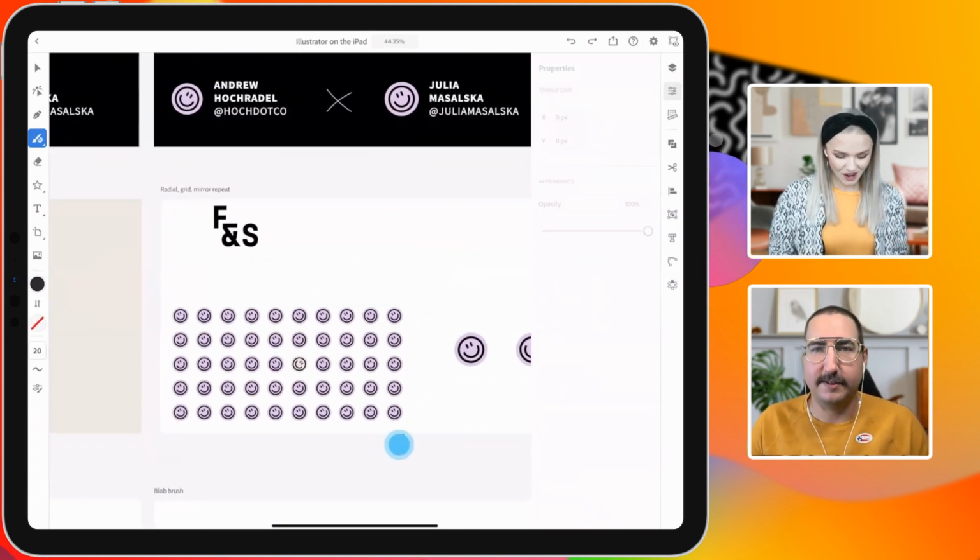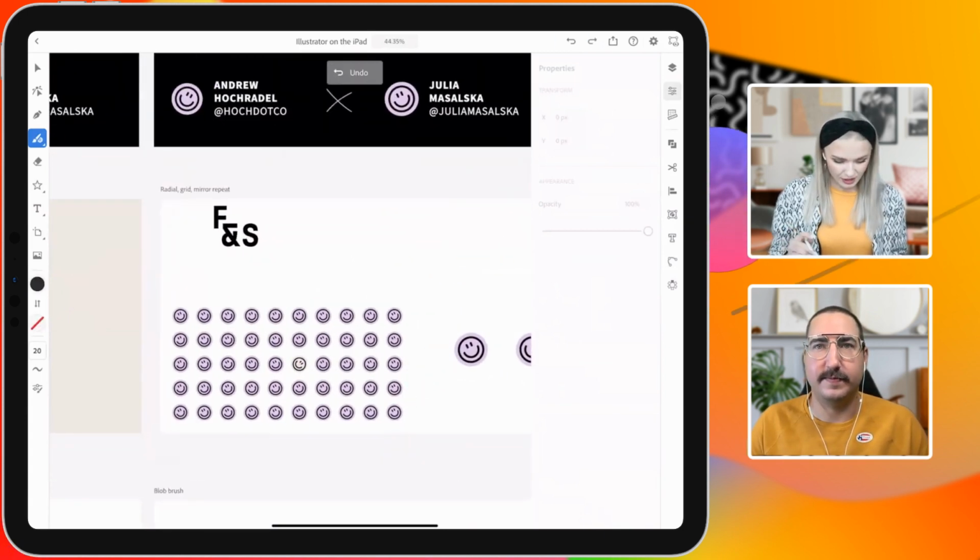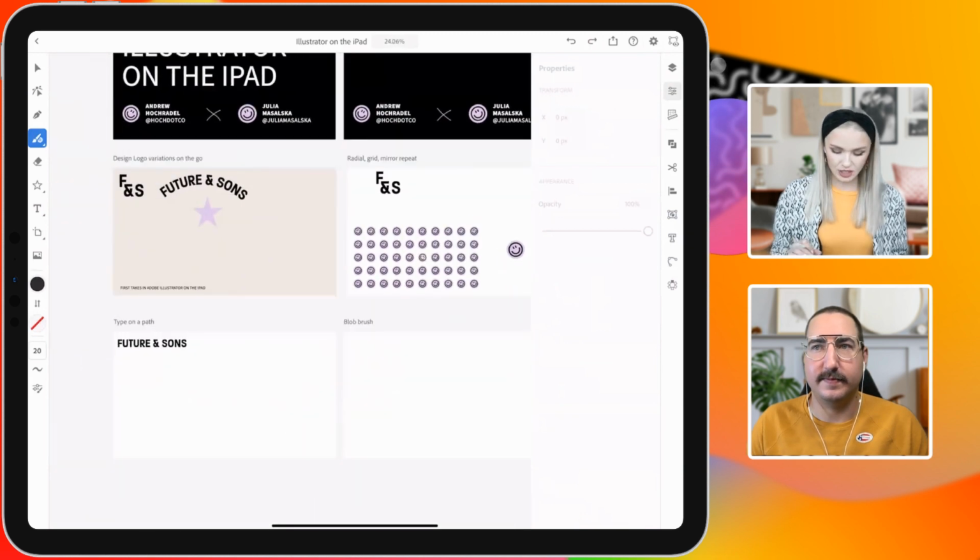Yeah, super awesome. All right, so we have covered radial repeat and mirror repeat, which is a really, really fun tool to create some amazing patterns.